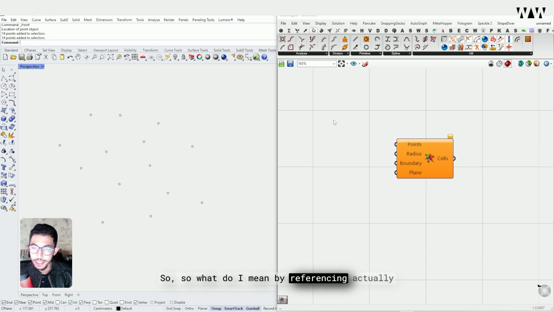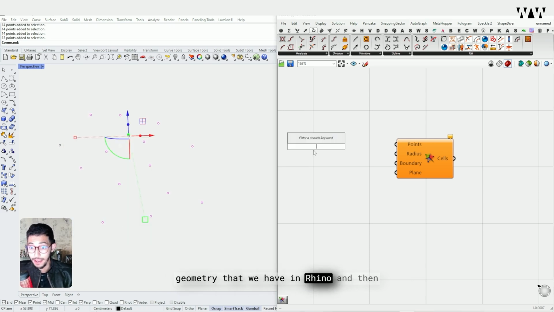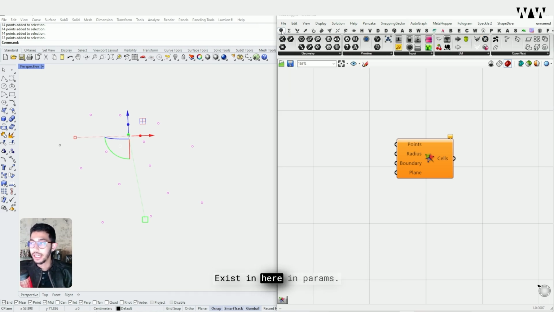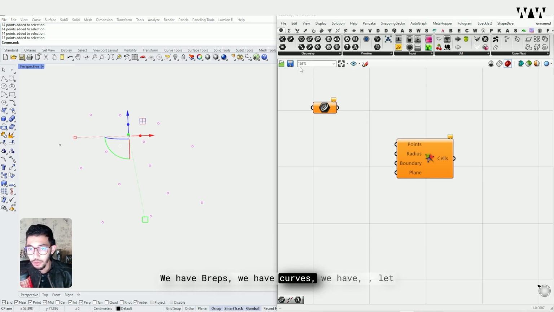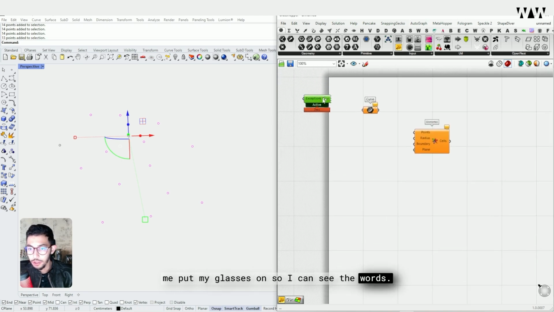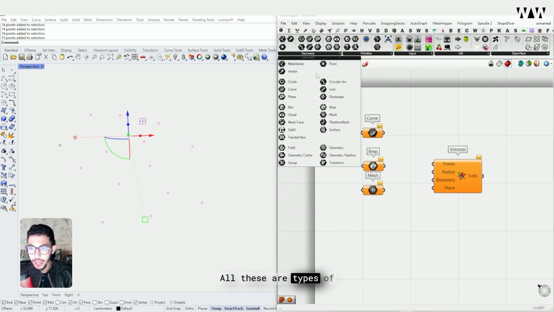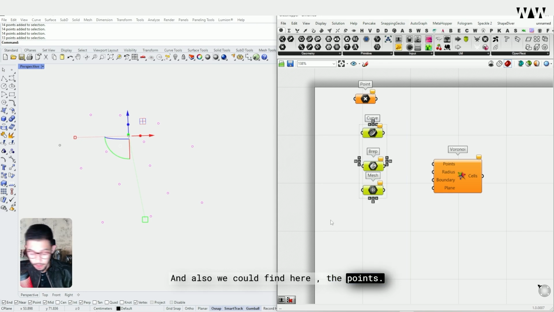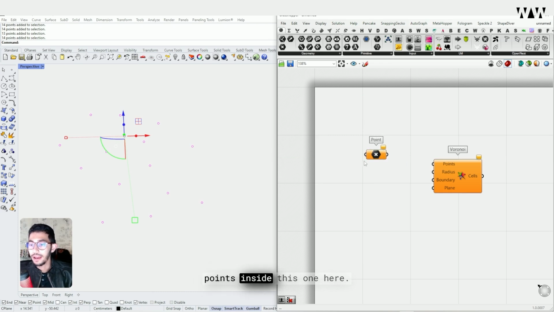So what do I mean by referencing? Actually, referencing is understanding the type of geometry that we have in Rhino and then pushing it into small batteries that exist in here, in params geometry. So we have a lot of typologies, a lot of types of geometries. We have B-reps, we have curves, we have, let me put my glasses on so I can see the words. Yeah, we have curves, we have B-reps, we have meshes. All these are types of geometries that we can find. And also we could find here the points. So right now I'm gonna need this point here. I'm gonna integrate all these points inside this one here.